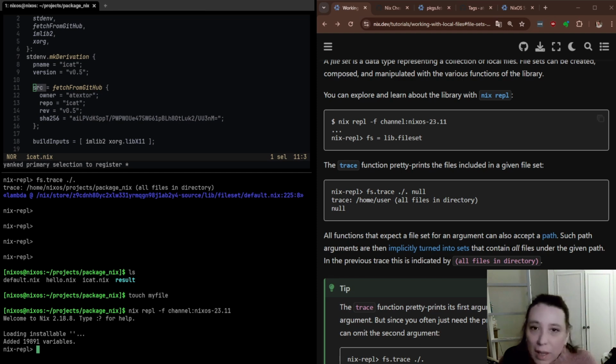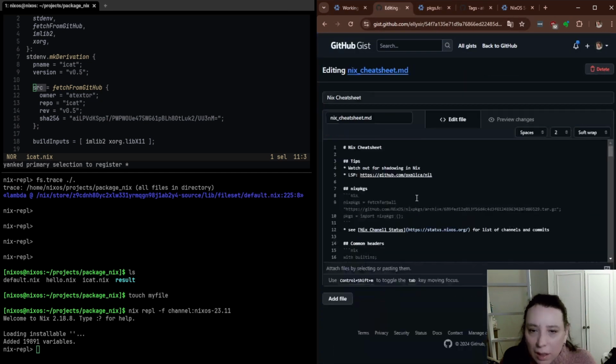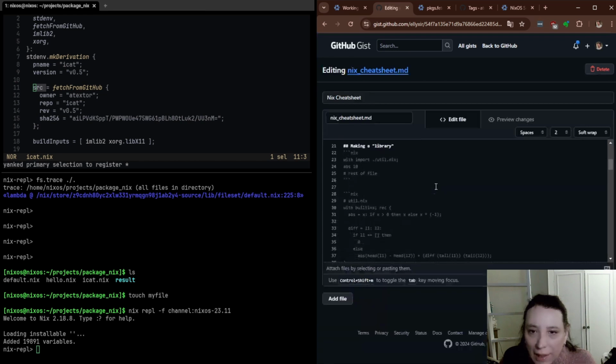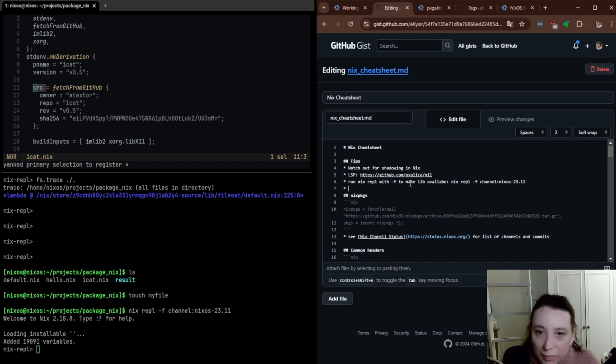There we go. This is so helpful that I should add this to my cheat sheet. I don't think I have nix repl, so I'll make one for nix repl. Oh, tips. Run nix repl with -f to make lib available. That's super useful.